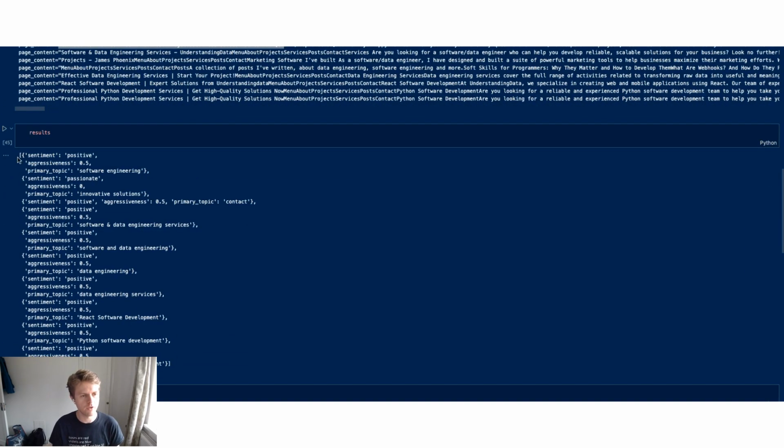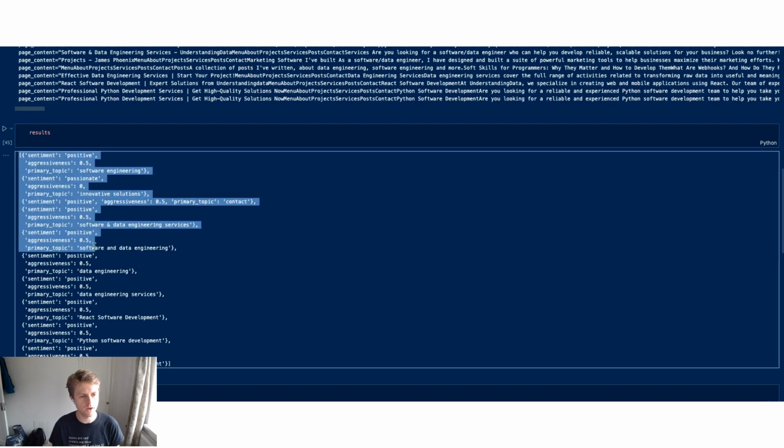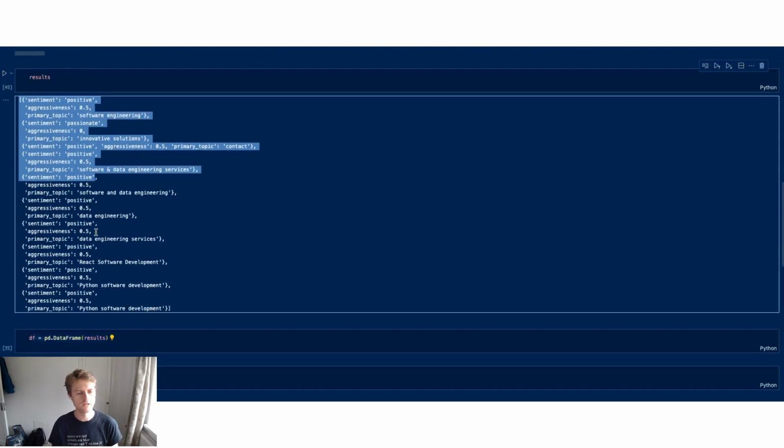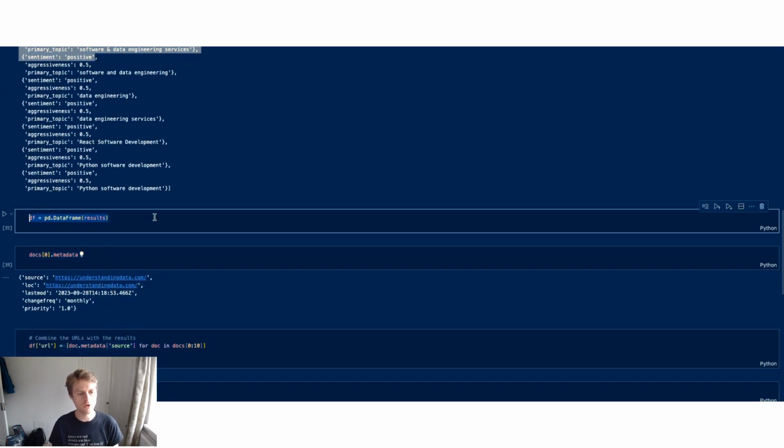Let's have a look at the Python list then. So in the Python list, we're now getting back some structured data against each individual web page. Perfect. Now we can also import that same data into a Pandas data frame.